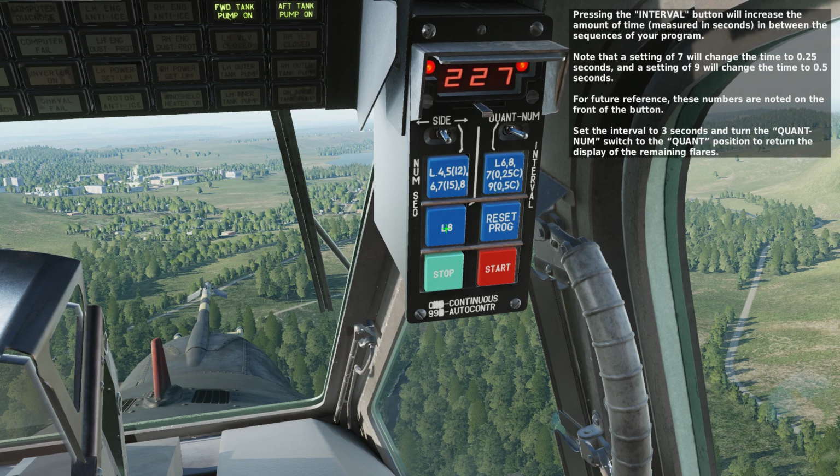Pressing the interval button will increase the amount of time in between the sequences of your program. Note that a setting of 7 will change the time to 0.25 seconds, and a setting of 9 will change the time to 0.5. For future reference, these numbers are noted on the front of the button. Set the interval to 3 seconds and turn the quant num switch to the quant position to return the display of the remaining flares.